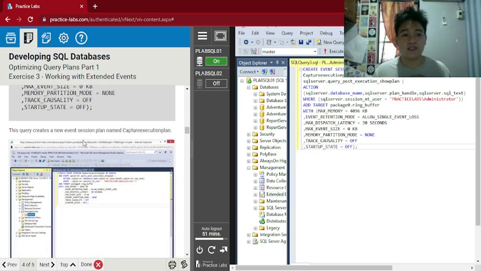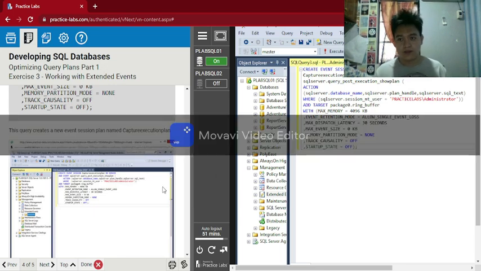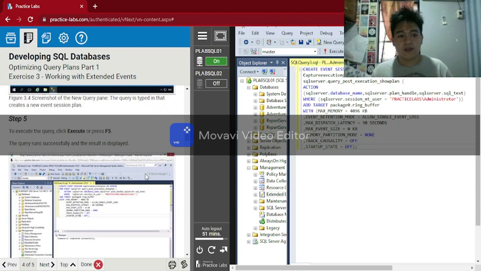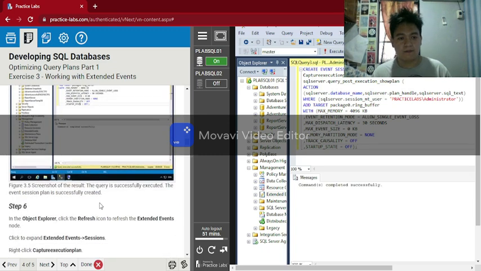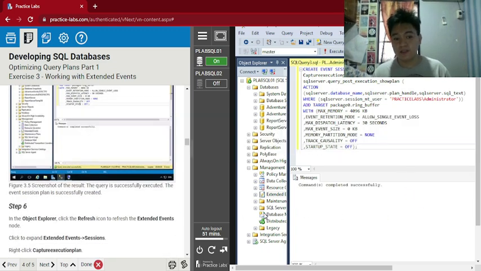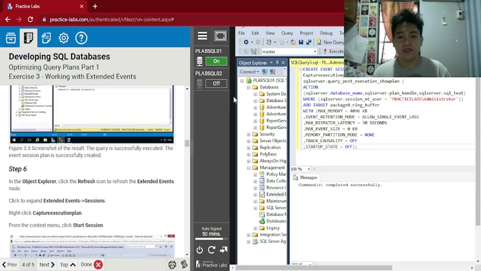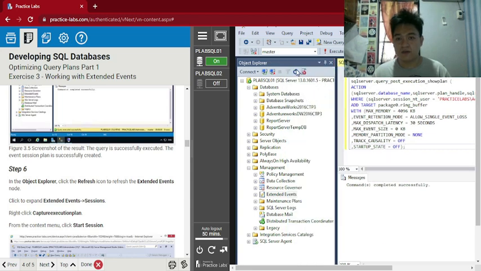This query creates a new event session named capture execution plans. Step 5. Execute the query. Click execute or press F5. Okay. The query is successfully executed. The event session is successfully created. In Object Explorer, click the refresh icon to refresh the extended events node.